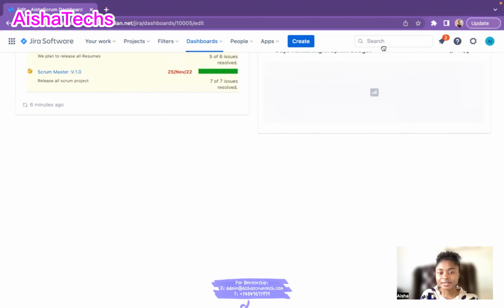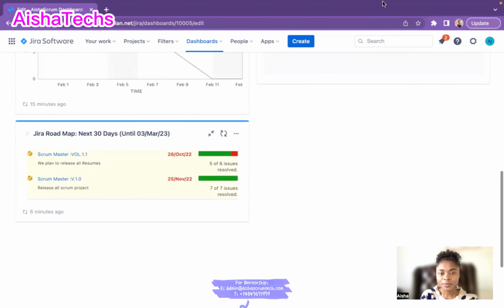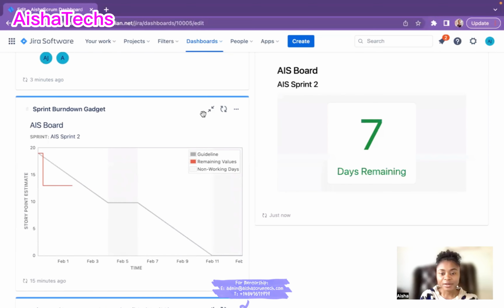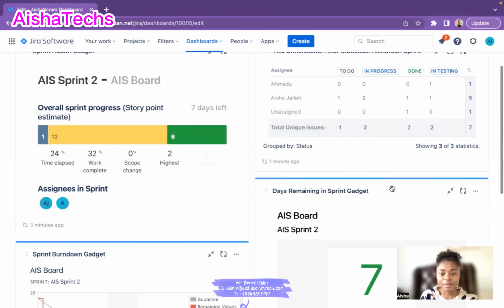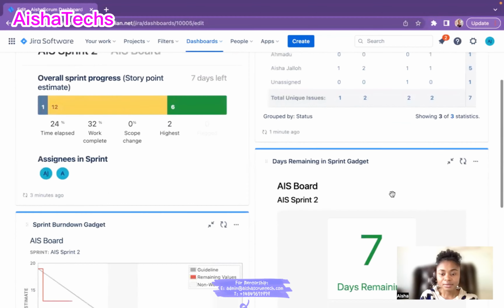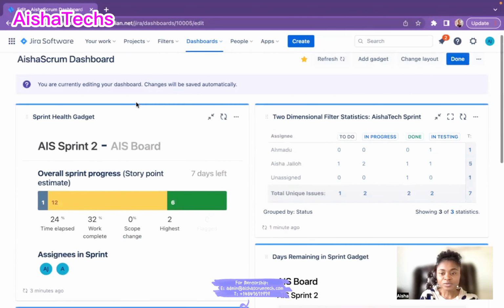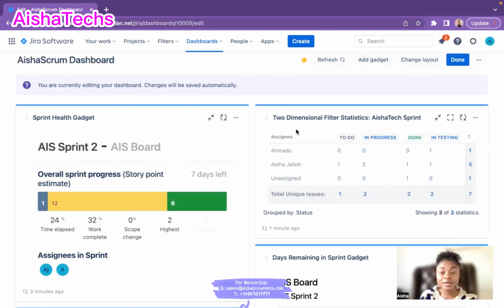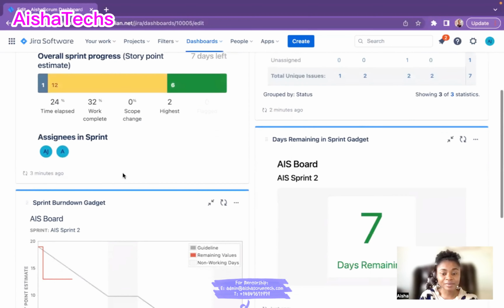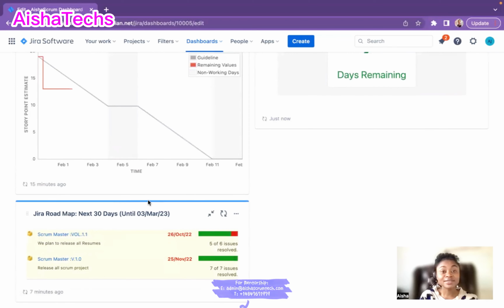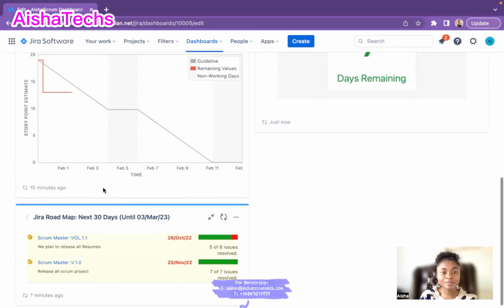Click and drag it, and I put it up there. And put this, click and drag it and put it up there. And the burndown chart I put right up here, so I can do a quick view to see quick progress on the dashboard. I also have my health gadget at the top here, days remaining in the sprint, my burndown chart, and in case of any releases, how to track all of them.